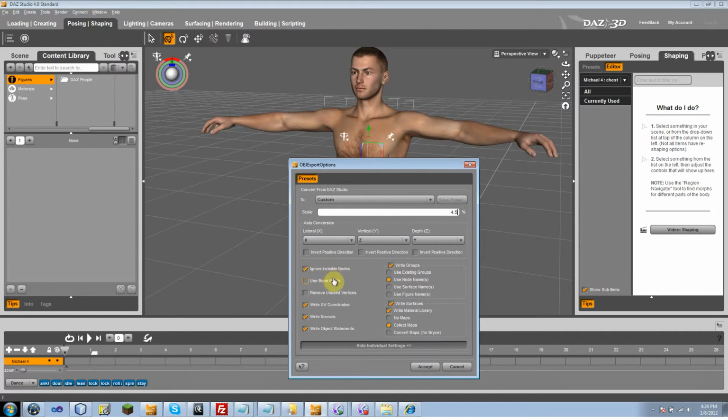The next thing we're going to go over is ignore invisible nodes. That needs to be checked. Use bone welds usually doesn't need to be checked. You can, but that's for more animation and things of that nature. In my experience, OBJ doesn't work with animation all that well in comparison to FBX or Collada, but you can try it.